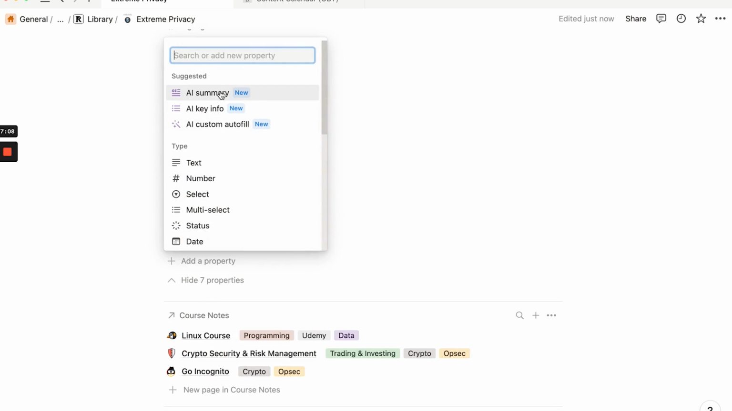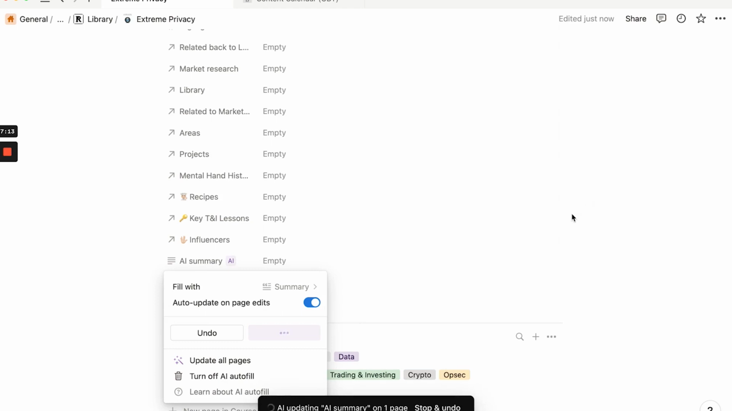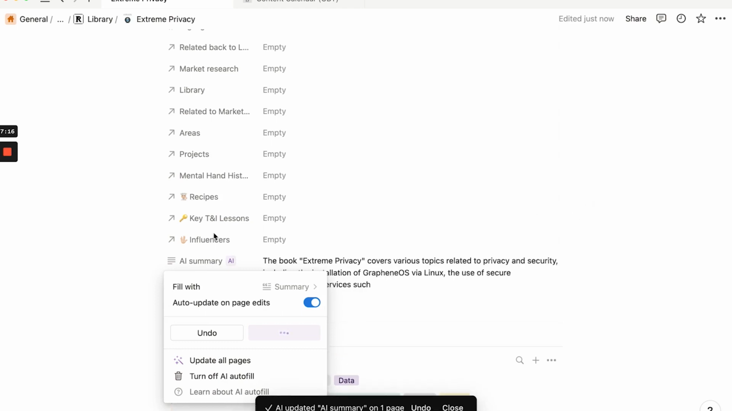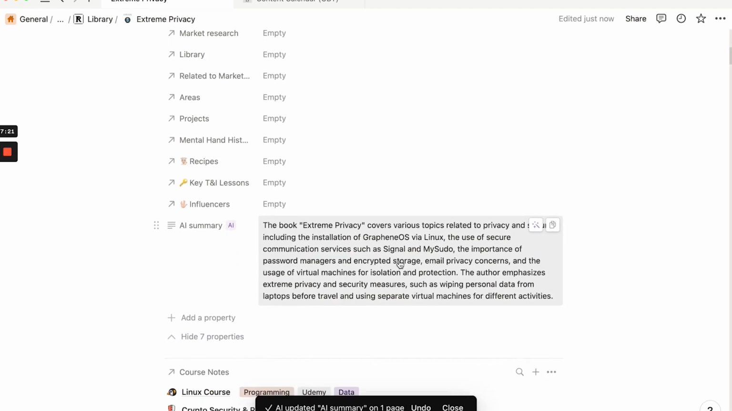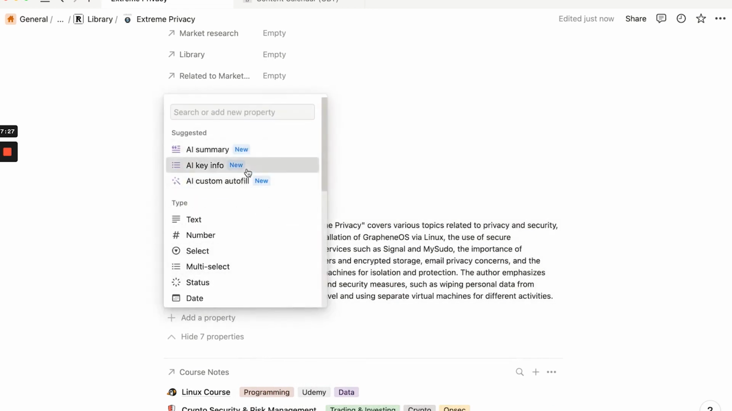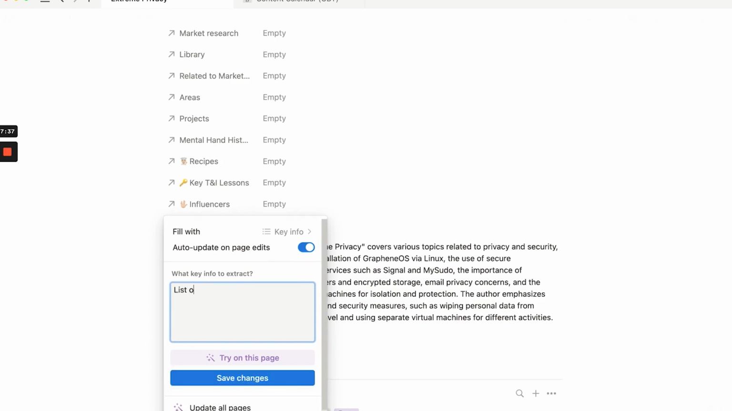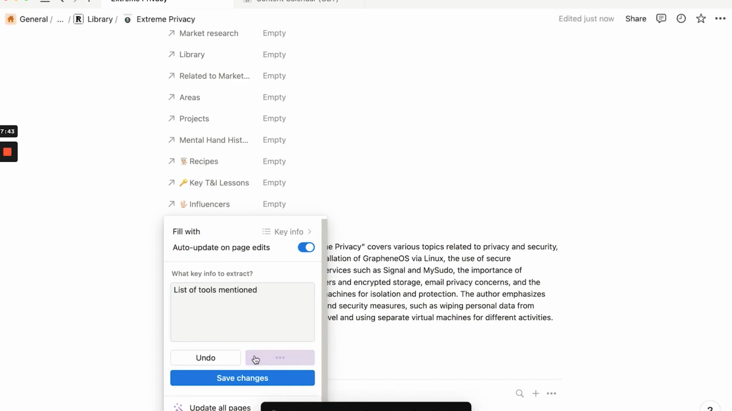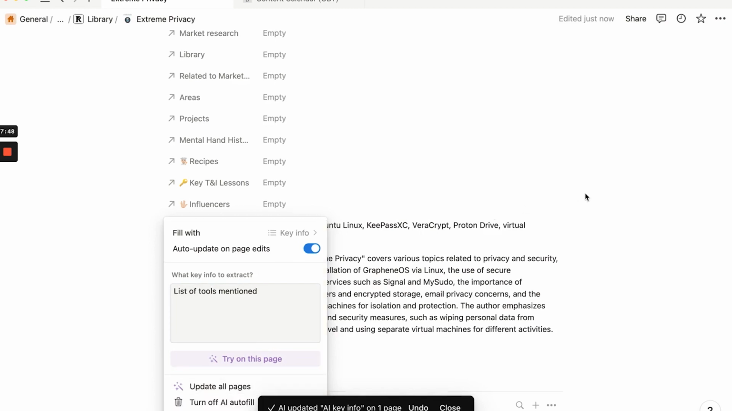So let's first start with this one. So I want an AI summary, and we're going to simply click on this, and we'll give it a second. Cool. There we go. So that's the summary of the book. Now let's say that I wanted some key information, and now it's going to ask me for what key information do I want to extract. And I want to say here again, list of tools mentioned. We'll say try. There we go. And then save changes.